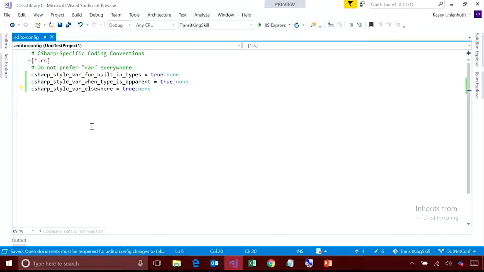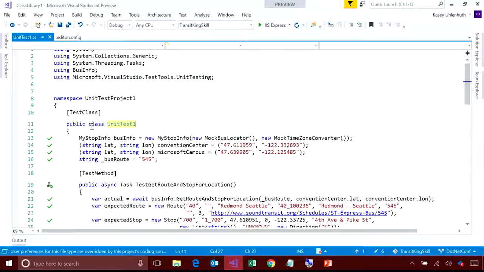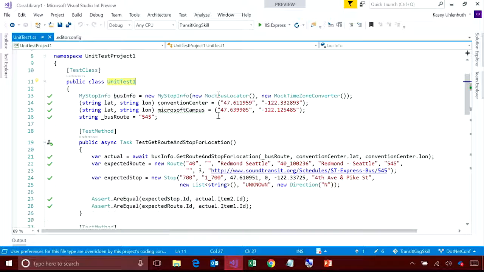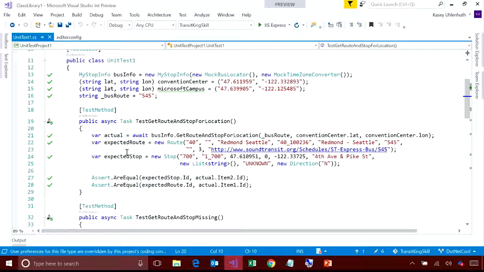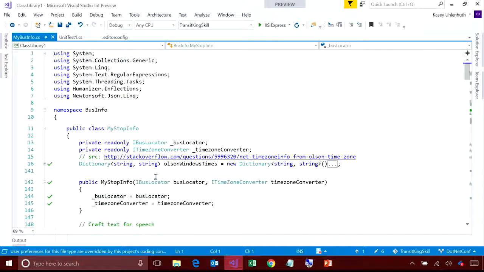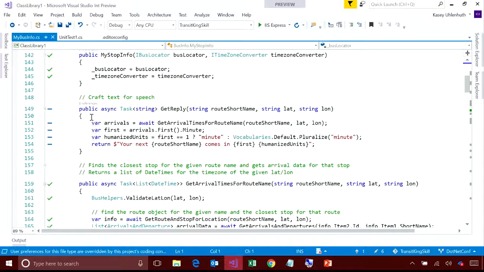So when you make a change in editor config, any open files won't have it apply, but that's why Control-T is the best thing ever, because now I can just quickly open this. And so you'll notice here in my unit test project that all my vars are unmarked inside the editor because I turned that rule off. And if I go back to my bus info class, you'll see that all my vars are still marked.